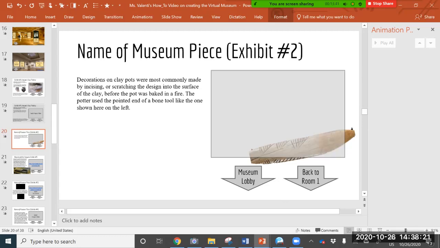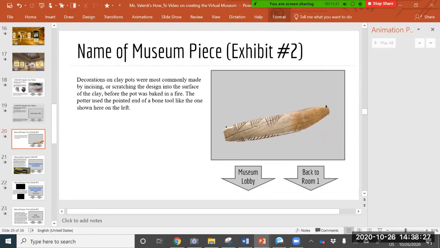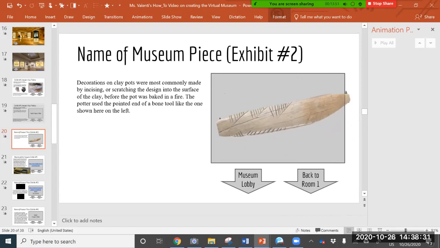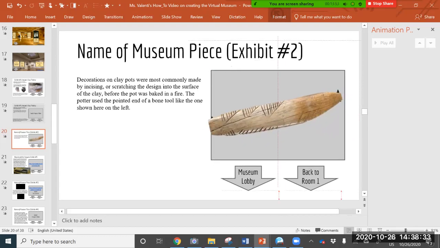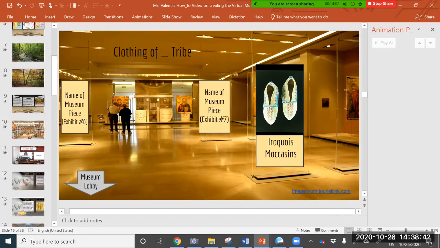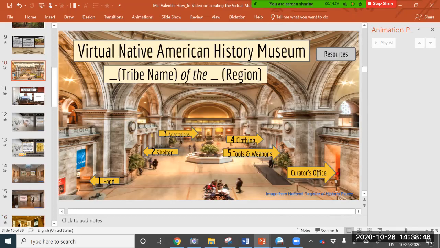Okay, so decorations on clay pots were commonly made by incising or scratching the design into the surface of the clay before the pot was baked in the fire. And these bone tools, or this bone knife like the one shown here, were responsible for making those engravings or etchings.